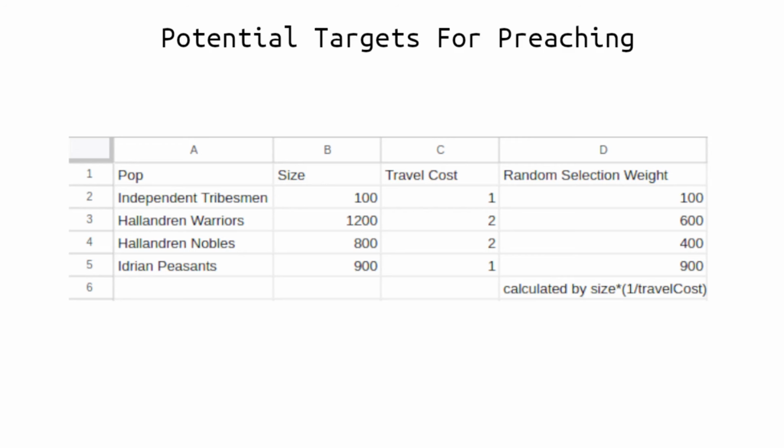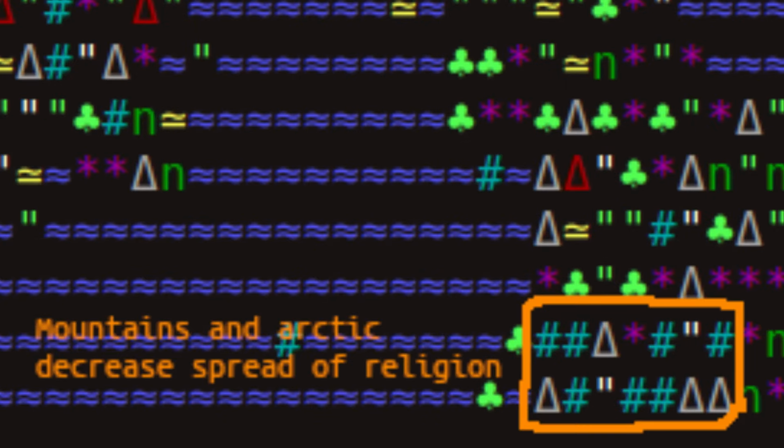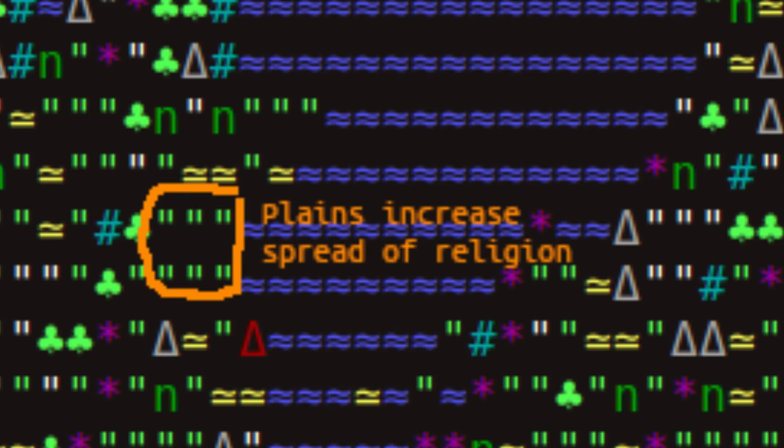Any one of these potential targets for preaching is selected by a weighted random selection, where we adjust the weight by the travel cost from the preaching religious subgroup, as it makes sense that fewer in-person interactions will occur between people who are further away from one another. This means that it's going to be harder for religion to spread passively in places with rougher terrain or without roads, while religion will spread much more quickly in urbanized areas or areas with navigable terrain.